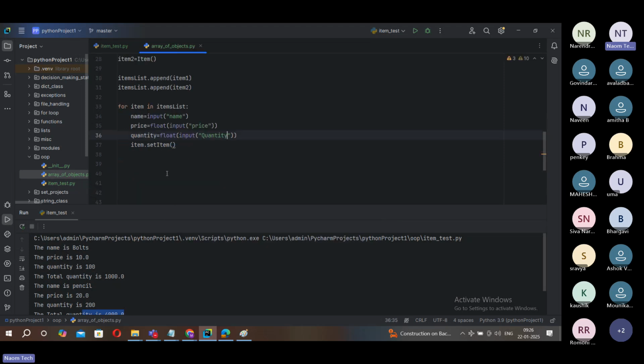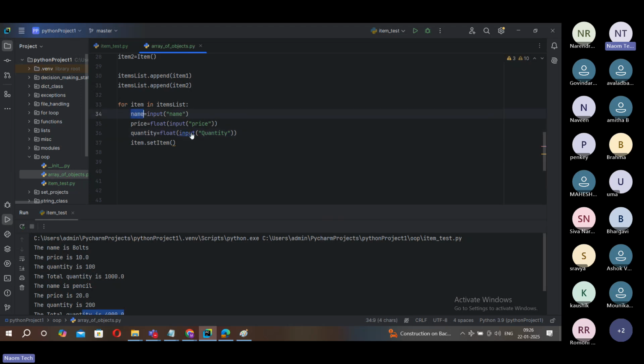That's all, friends. So what do you do right now? Now you can pass these dynamic values. Every time the loop runs, it asks the user to input these values. That is a much more efficient approach when you do this kind of loop processing. Okay, name, price, then quantity.